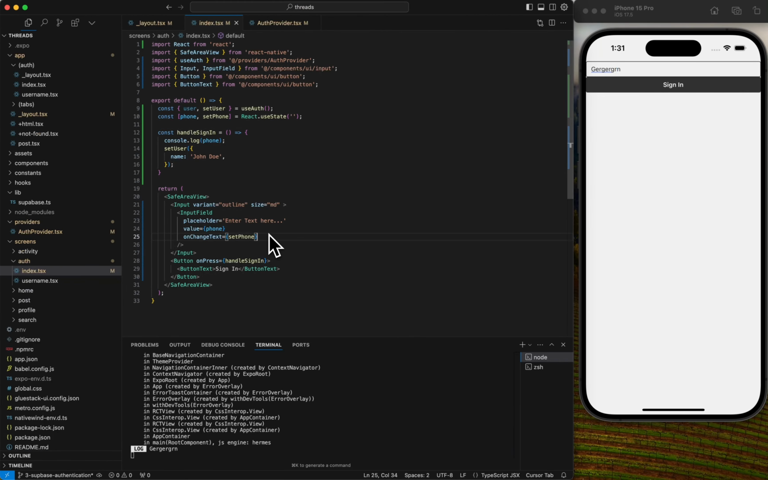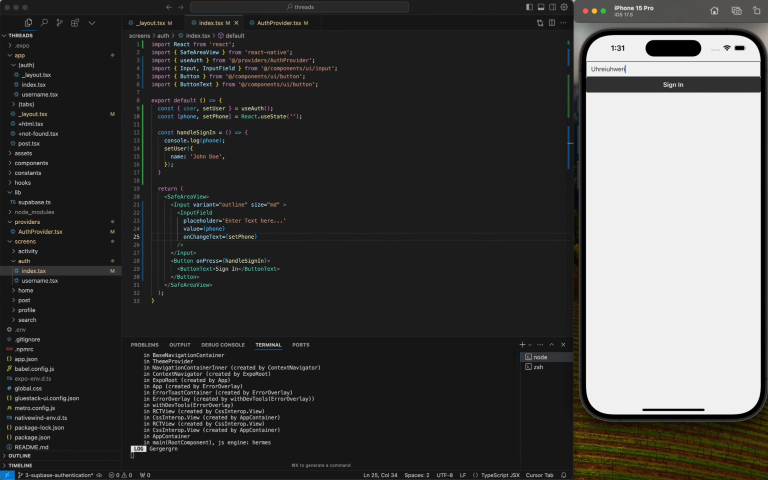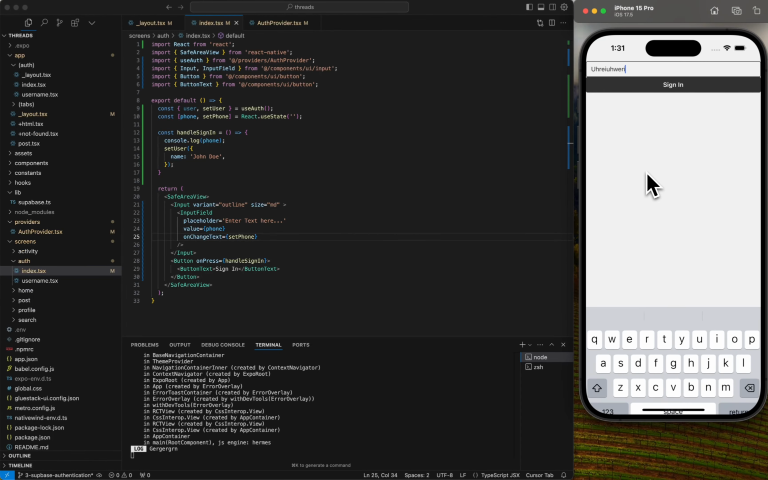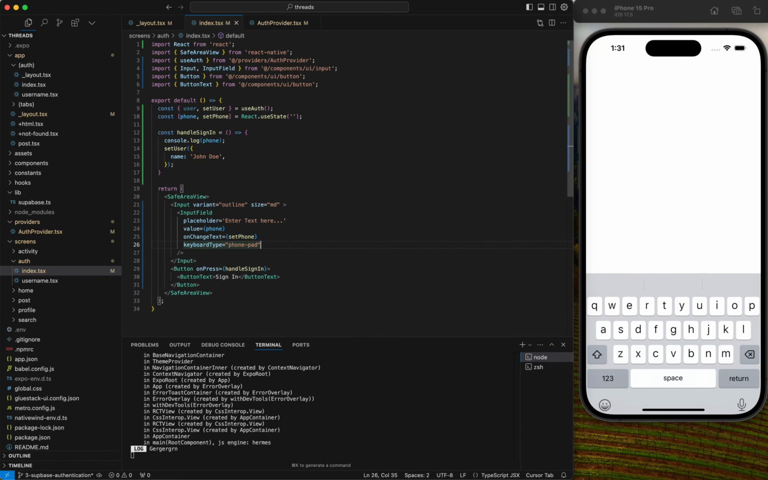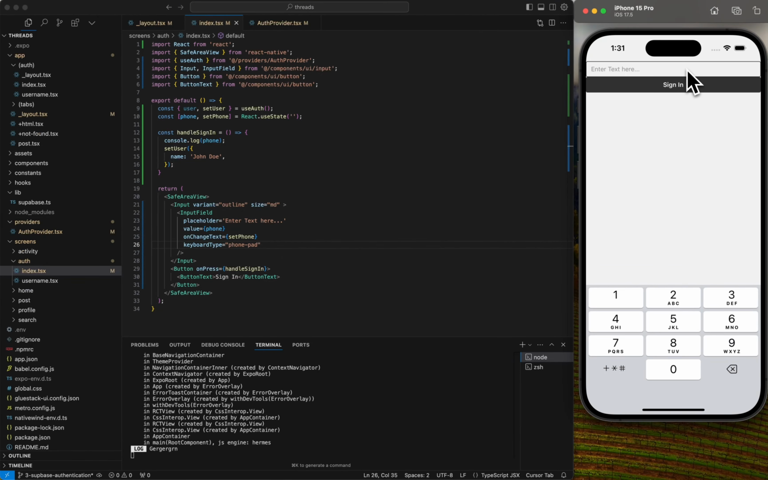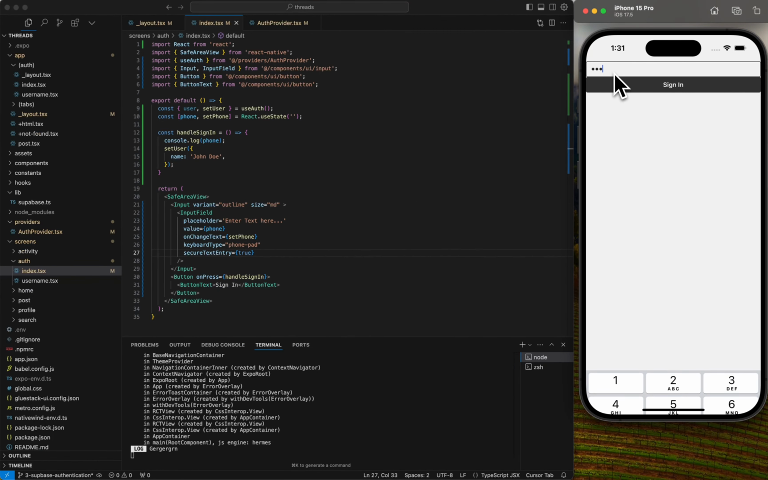But we want to change this input. So you can see if you do Command K, it'll show the keyboard. But then if you type on your computer, the keyboard will disappear, and to get it back you have to press Command K. But see how it's a regular alphabet keyboard. So we want to change it to keyboard type of phone pad. If we were to do that again, now the phone pad comes up. So there we go. And we also want to do secure entry true. Put the phone number. Okay.